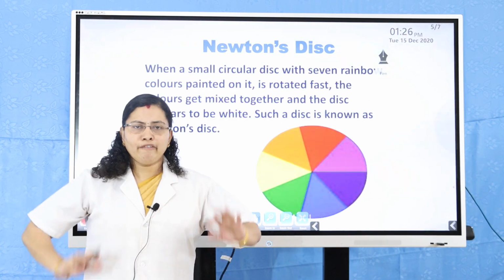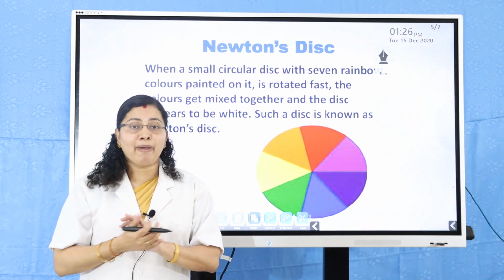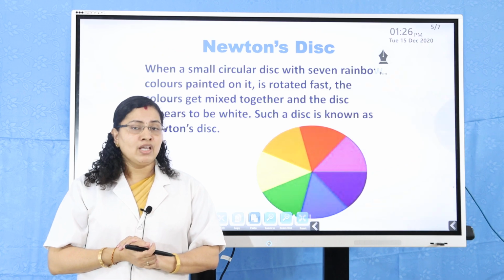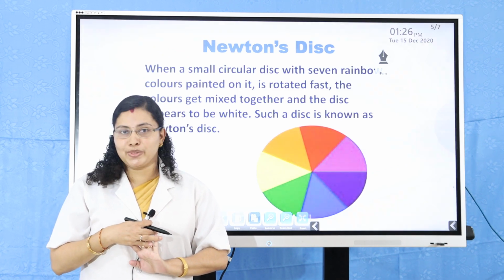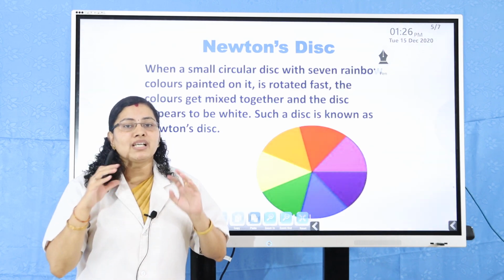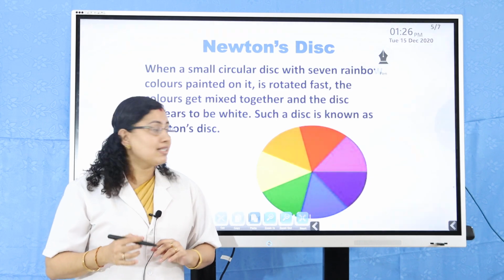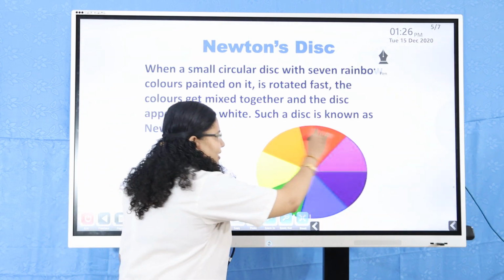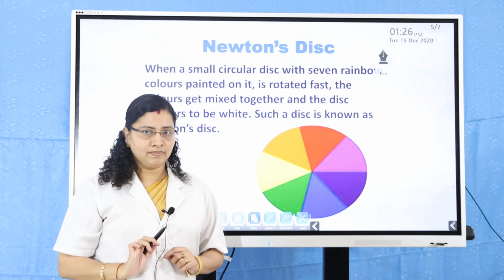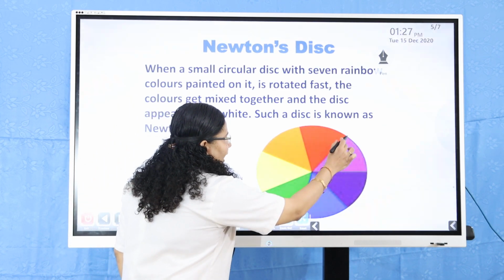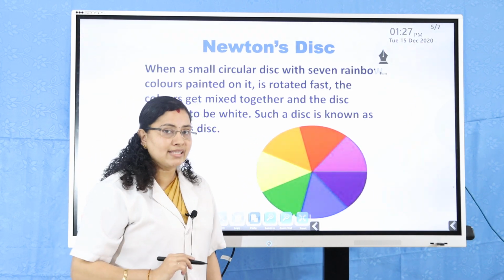So, if white light is made up of 7 colors, we should be able to get back this white light. You have heard about the great scientist Sir Isaac Newton. He formed a disc. You can also try the same. Take a cardboard and cut it in the form of a circle. Then divide it into 7 segments.